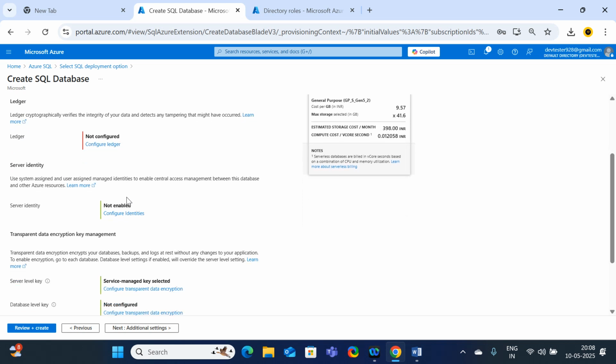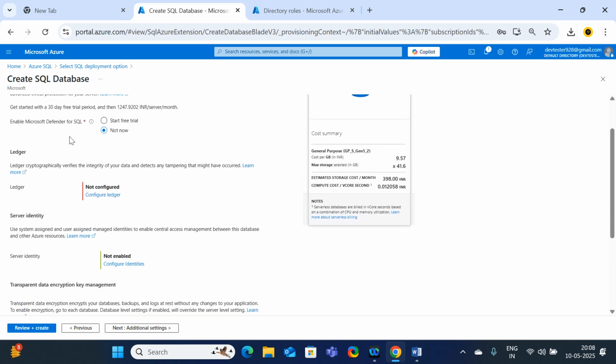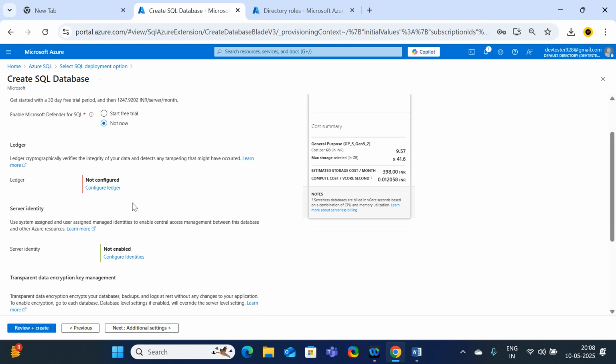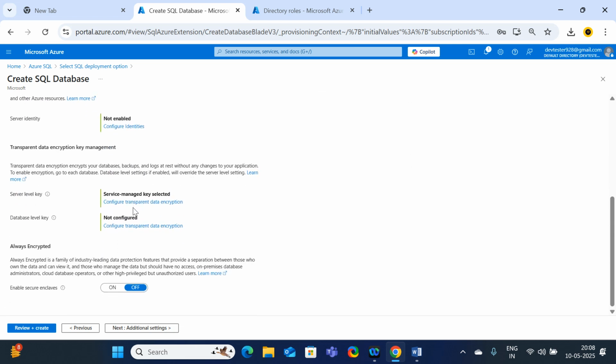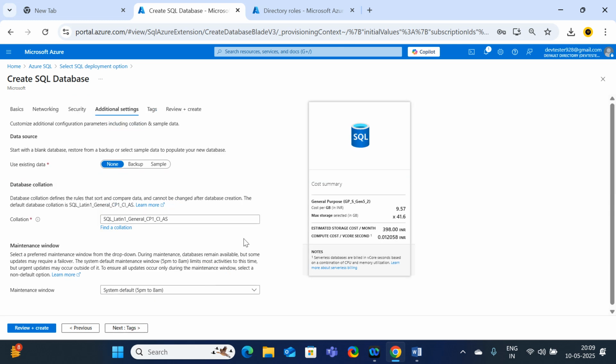Fine. Just come down. Here, if you want to provide Microsoft Defender for your SQL, then you can add it, otherwise you can ignore. Just come down. Here we have a lot of options provided by Azure. So based on the criticality of your application, you can choose the security options accordingly, otherwise you can ignore.